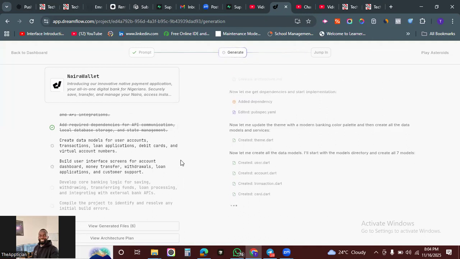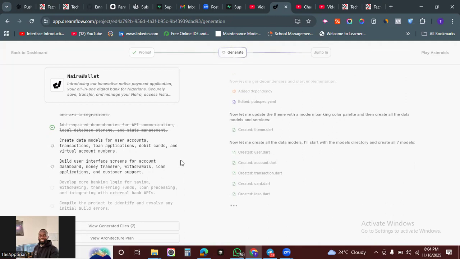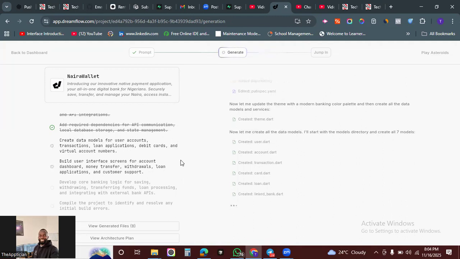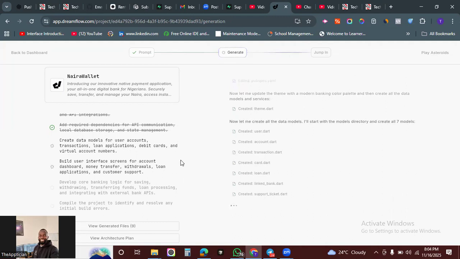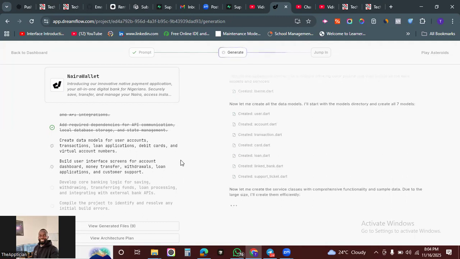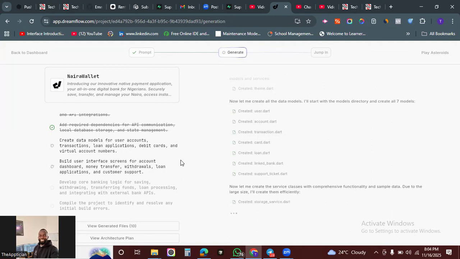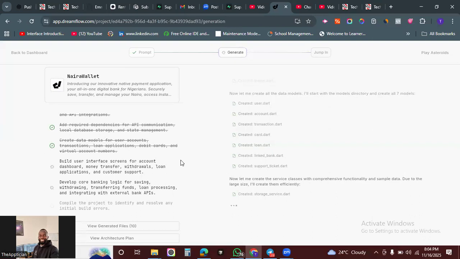virtual account numbers. Building user interface screens for the account dashboard, money transfer, withdrawals, loan applications, and customer support. It's developing core banking logic for saving, withdrawal. Wow. So transferring funds, loan processing, and integrating with external bank APIs. All right. It has compiled the project to identify and resolve any initial issues. Okay. So these are the tasks that Dreamflow will have to undertake to be able to come up with a full application as we have requested.